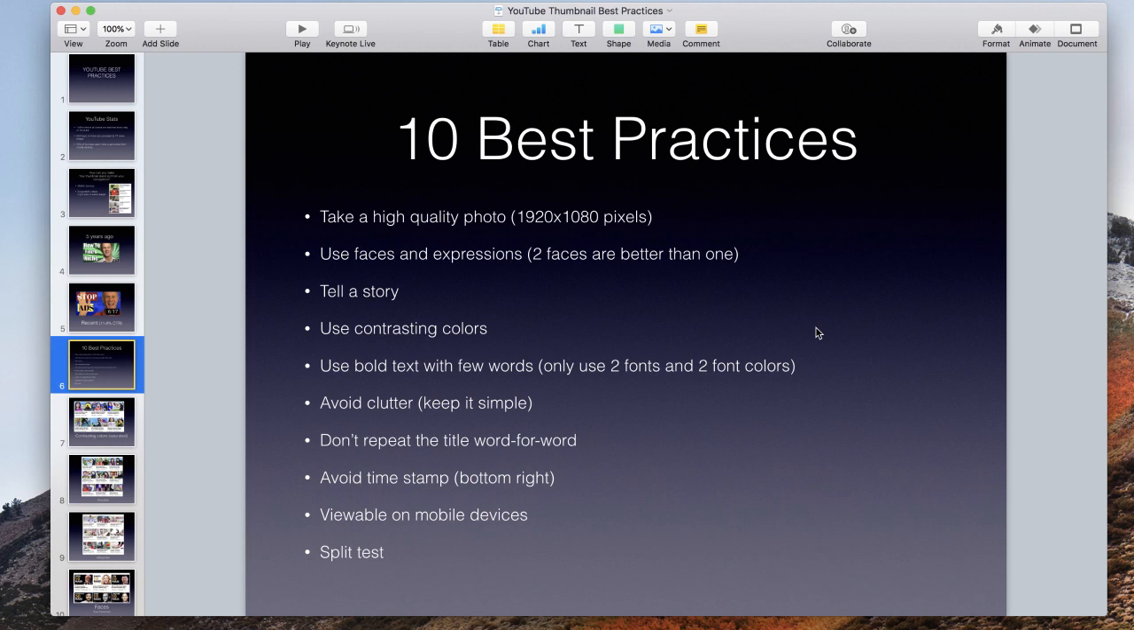And we'll look later at some thumbnails that don't even use any text. So you might want to even test not using text at all. And then try to keep it simple, and avoid cluttering up your thumbnail with a whole bunch of stuff. So you want to keep it simple, uncluttered, so when people view it on a small screen, they can figure out what it really says.